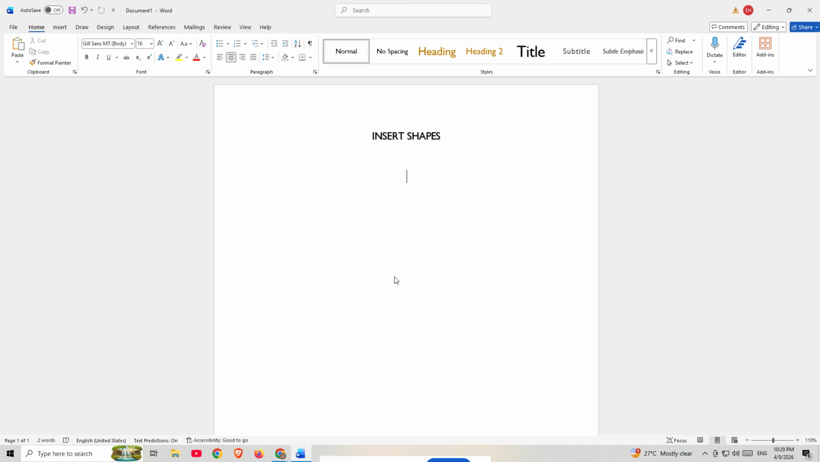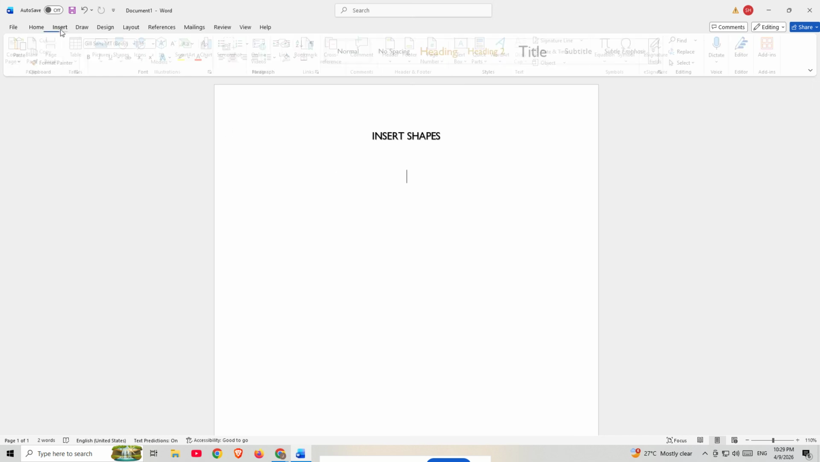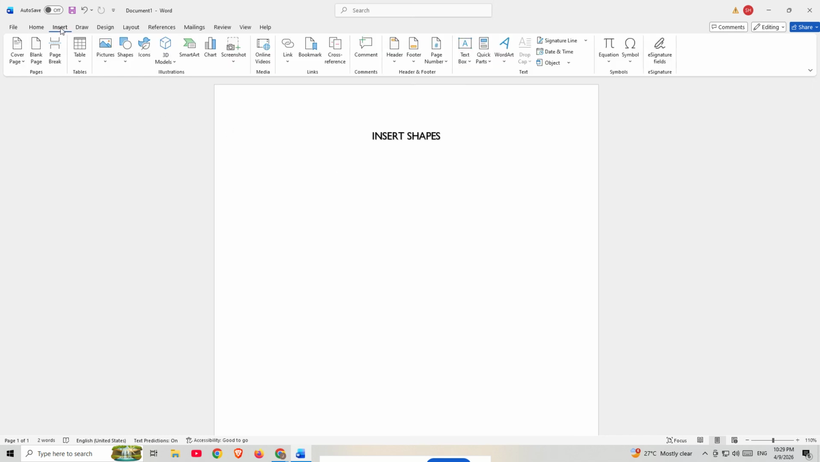Let's jump right in. First, open Microsoft Word. You can start with a blank document or open an existing file that you want to edit. Once Word is open, make sure your document is loaded and ready to work in. Next, go to the Insert tab at the top of the screen. The Insert tab is where Word keeps tools for adding objects like pictures, tables, icons, charts, and of course, shapes.